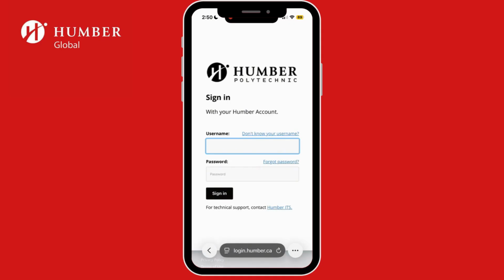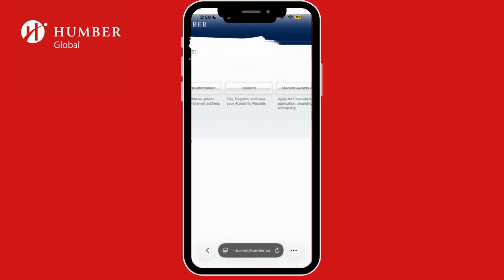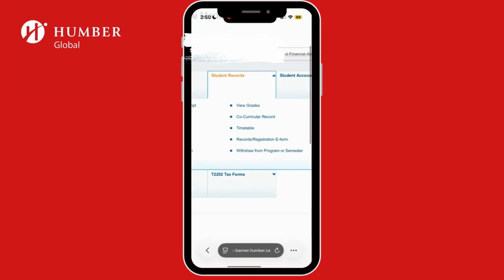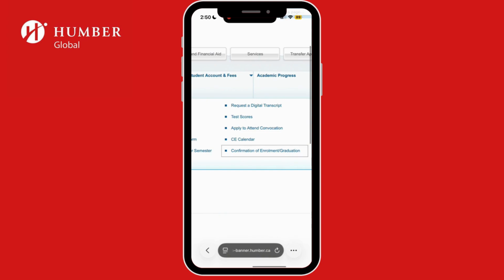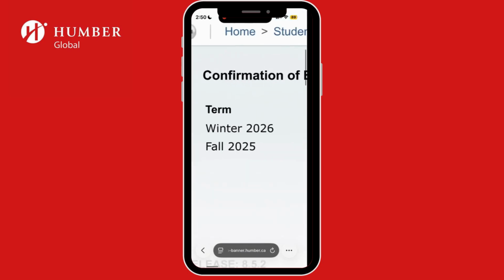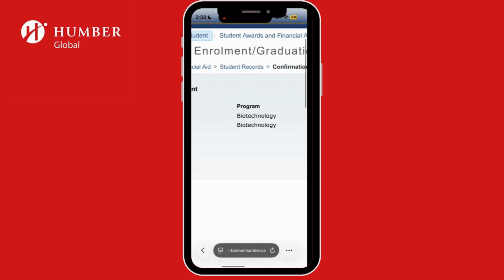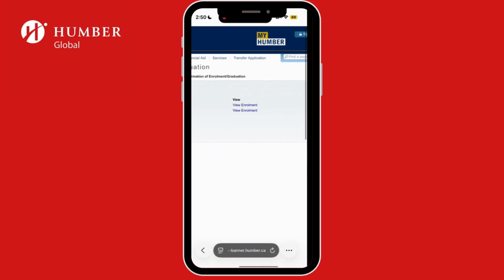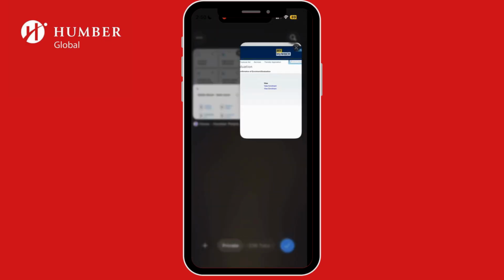Log in with your Humber credentials again, and you'll be redirected to this page. Click on the Student tab, the Student Records sub-tab, and the Confirmation of Enrollment/Graduation under it. Click on the highlighted View Enrollment based on your preferred semester, and you'll be able to see your Confirmation of Enrollment letter available for download.